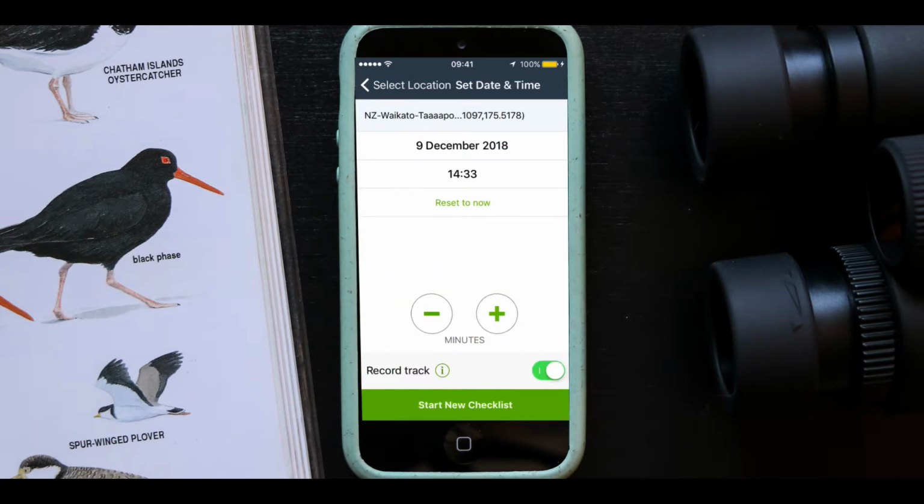Now you can either click reset to now, which uses your phone's date and time, or if it's for previous observations, say yesterday, you can click on the date, use the scroll wheels to select the appropriate date. Same for the time, you can use the plus or minus buttons here to scroll through the minutes quicker.